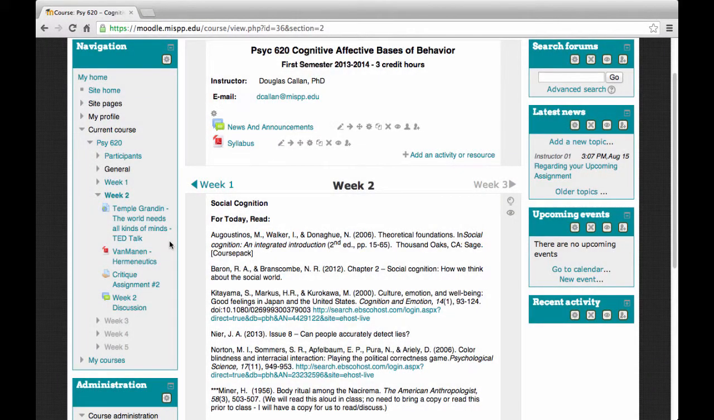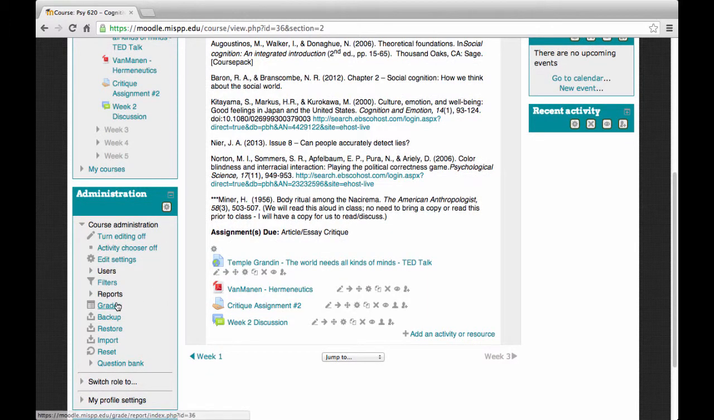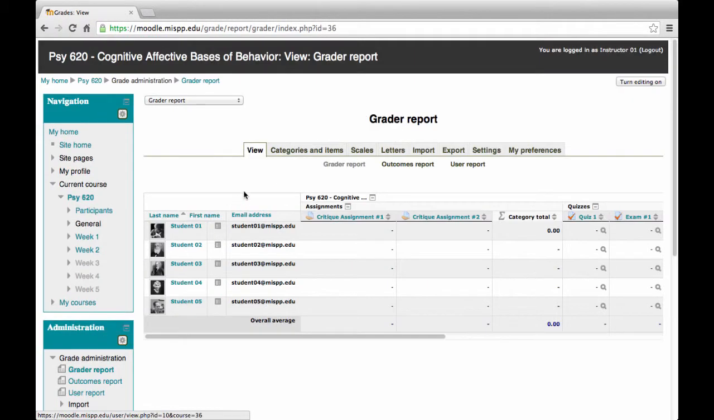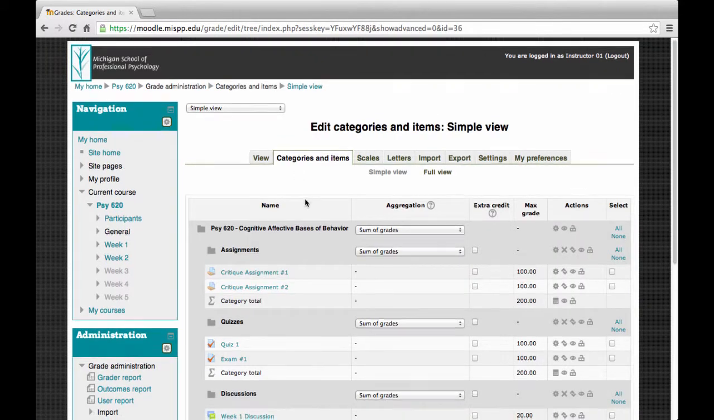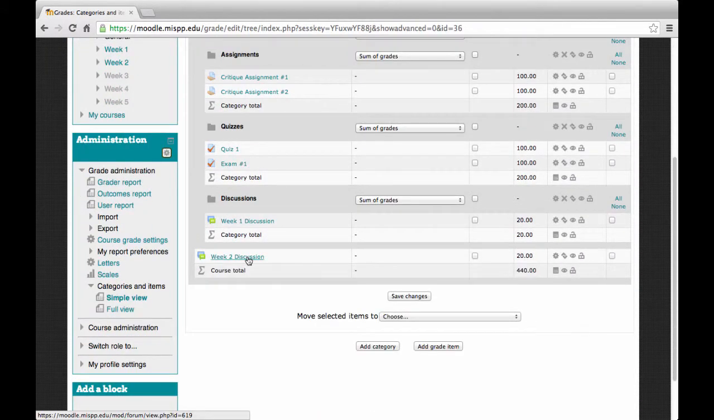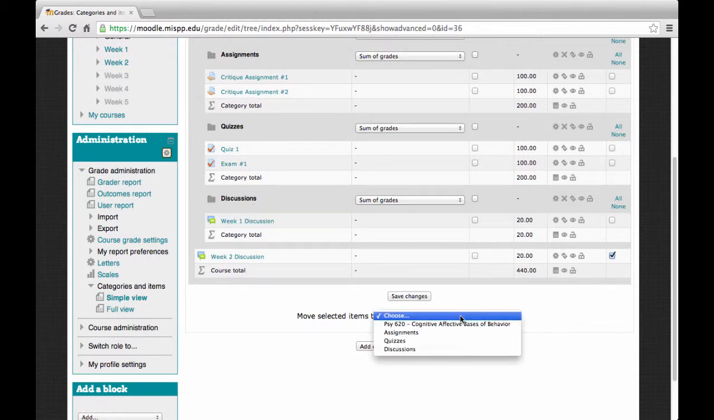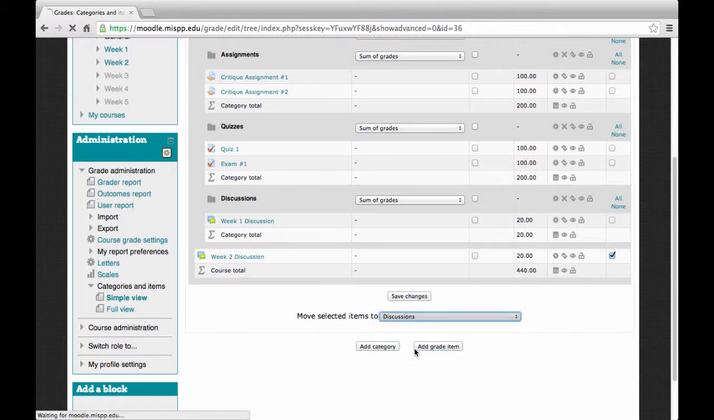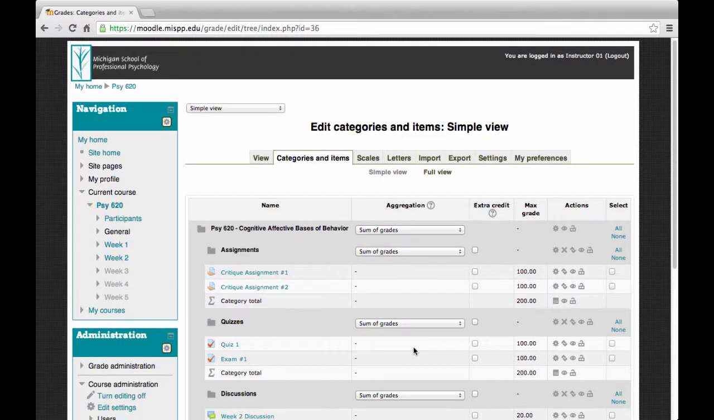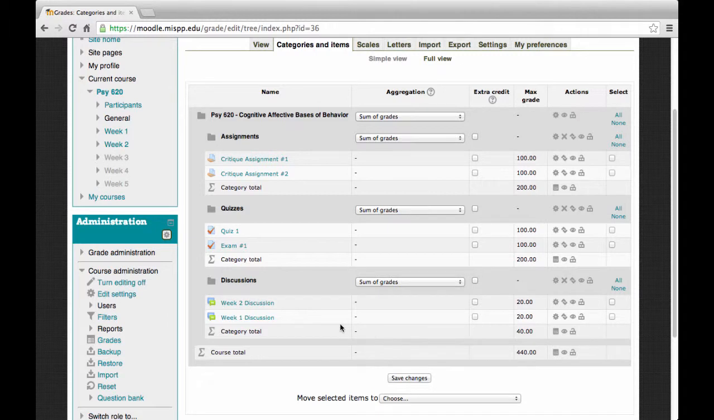And now I'm going to go right back to my gradebook. Click on Categories and Items again. And there's my week 2 discussion, but it's not in my discussions category. I'm going to go ahead and put it in there now. Move to discussions. When the page refreshes, there it is, week 2 discussion and week 1 discussion.